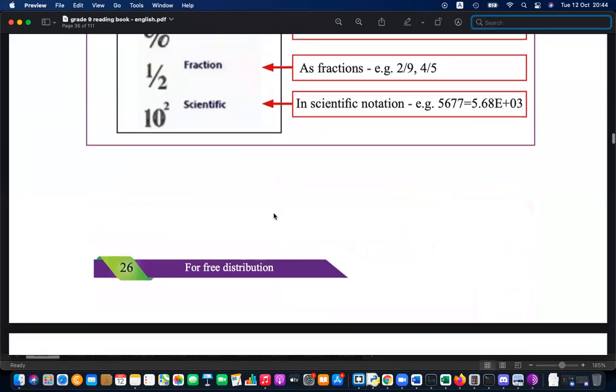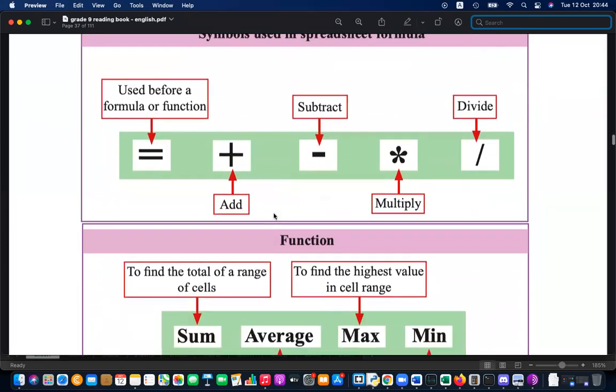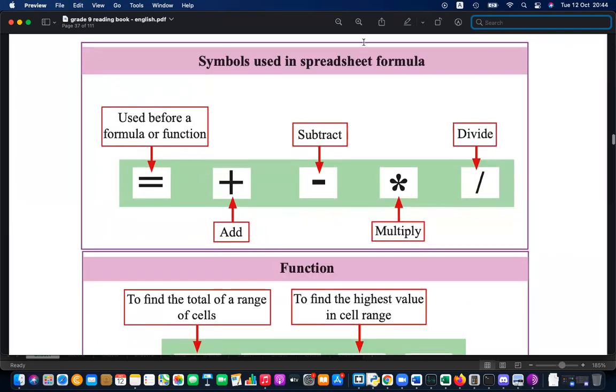So let's do one activity and learn about these functions and formulas. In a formula, you use the equal sign to assign the formula. Addition, subtraction, asterisk for multiplication, and division is this. And also we learn the cap for the power.